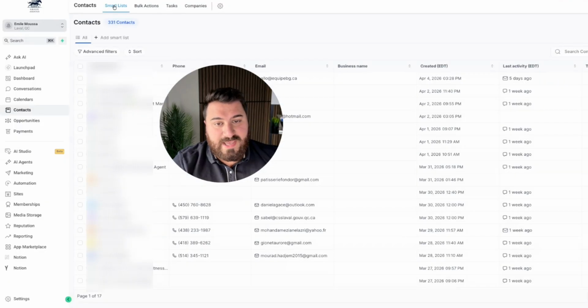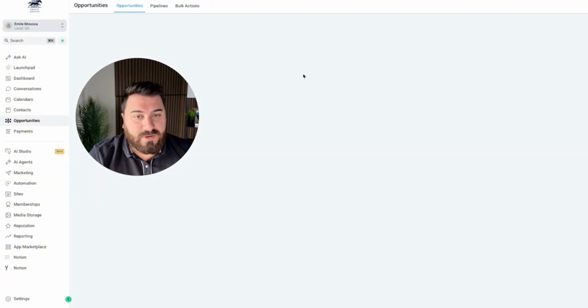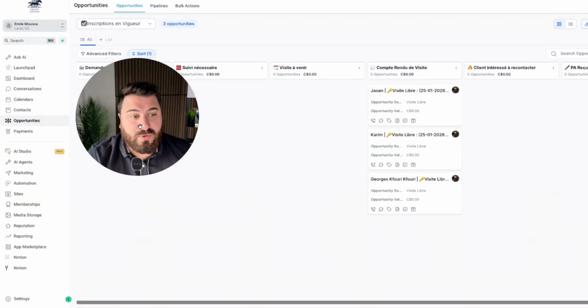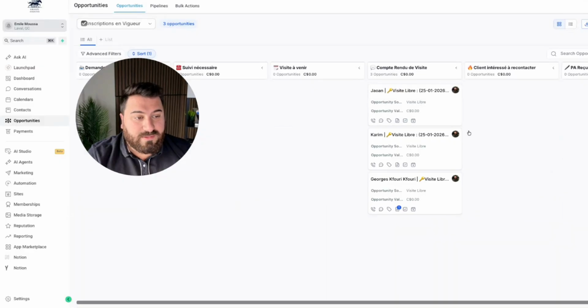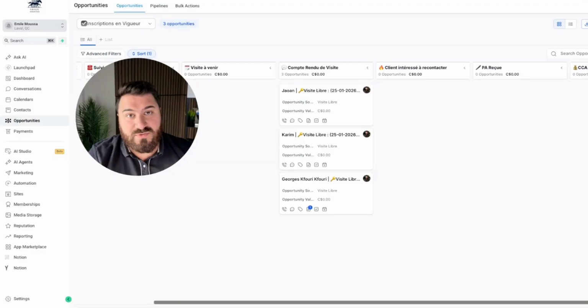Under contacts over here, pretty simple. You get tasks and you get your smart lists over here. So you have a bunch of contacts over here that you can go in and find. Opportunities and pipelines. You can basically go on pipelines, create your pipelines, and build everything step by step. Opportunities is a very powerful tool because you actually get to create an opportunity card like this, and you can just take it step by step, which constitutes your CRM.